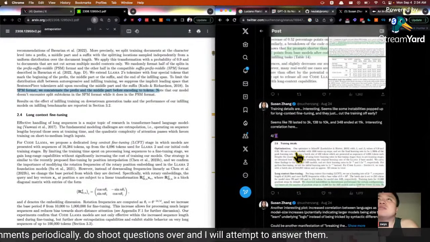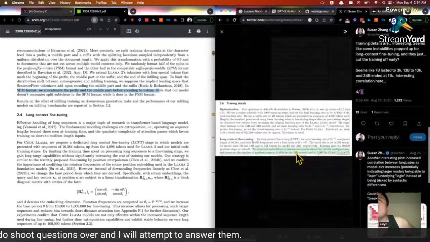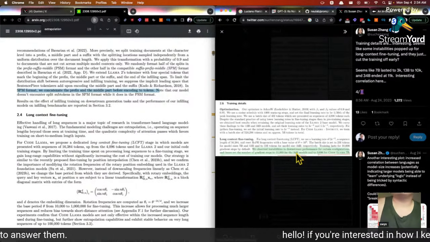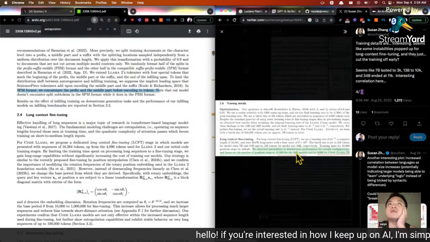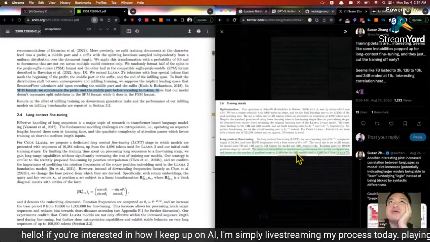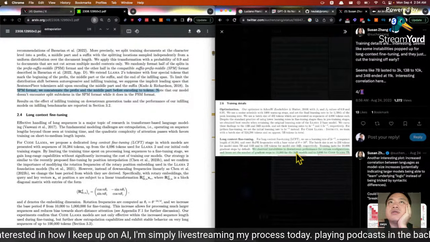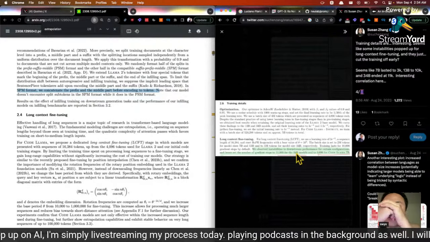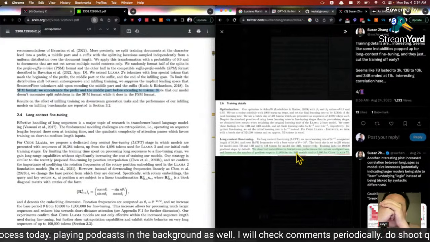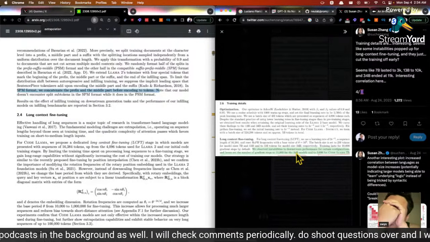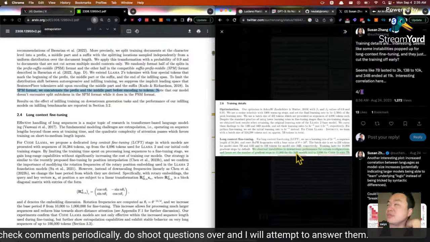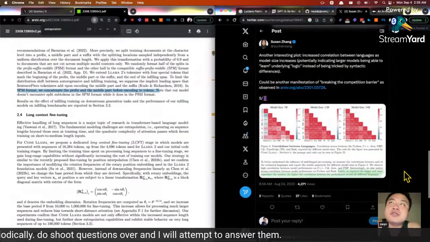Training details are interesting. It seems like some instabilities popped up and they just cut it off early. Okay, what the hell? Cosine schedule. Yes. Batch size of 4 million tokens, 4,096 tokens. Long context training. Seems sketchy.